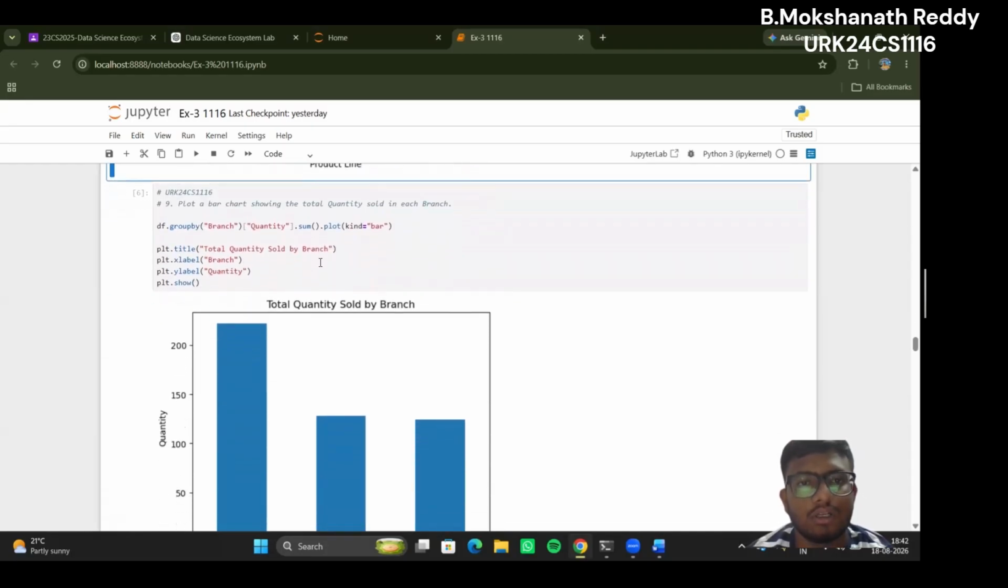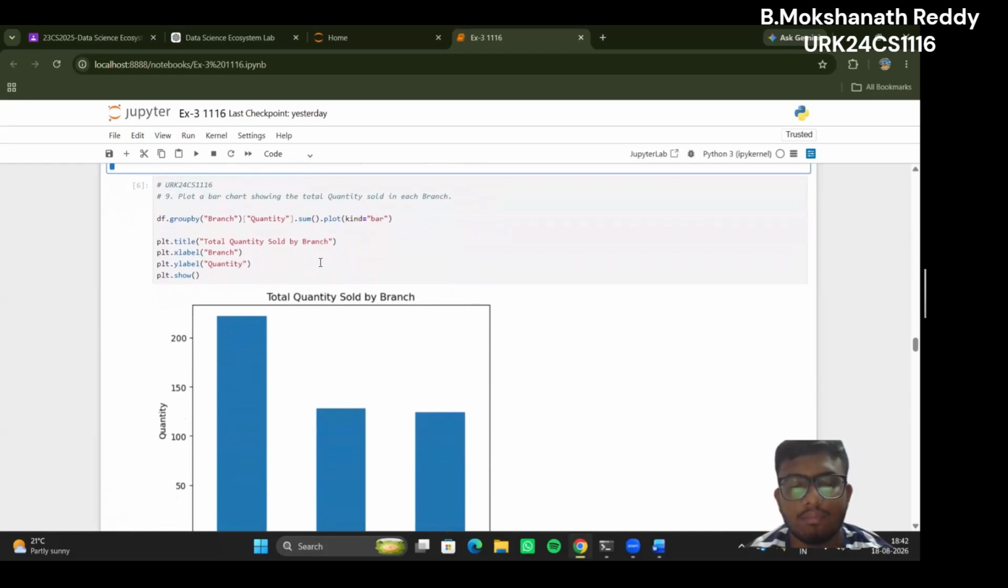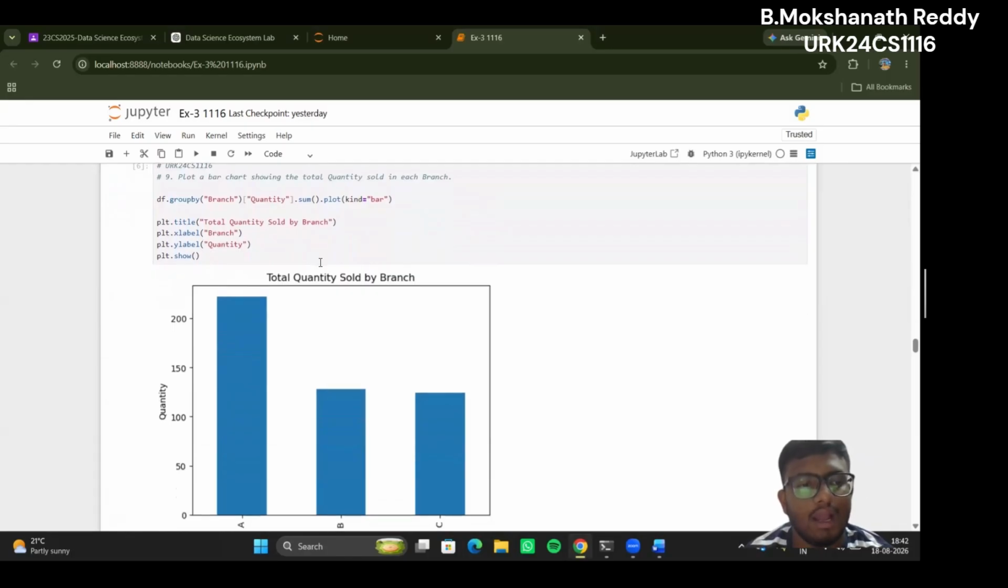Plot a bar chart showing the total quantity sold in each branch. I group the dataset by branch. Then I select the quantity column and calculate the total quantity sold using the same function. Finally, I display the result as a bar chart.